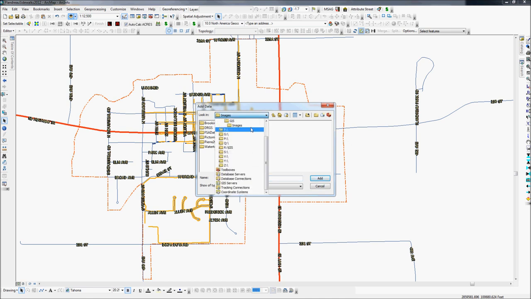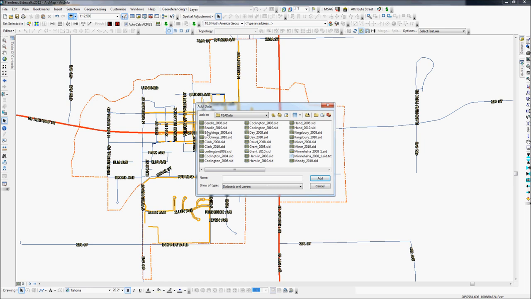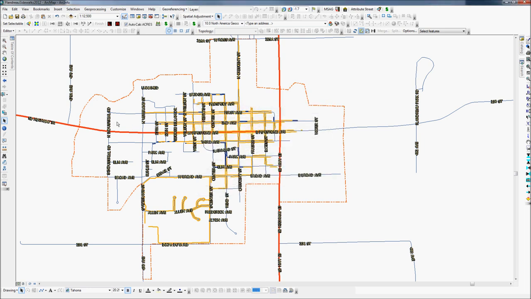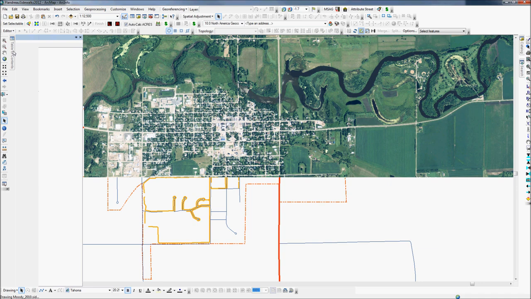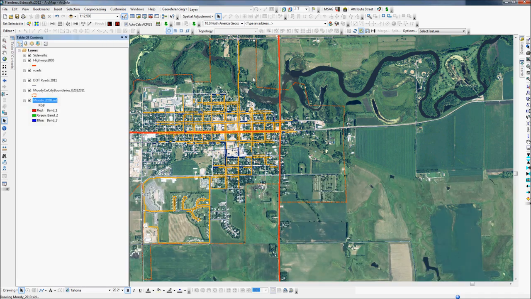I keep mine fairly organized. My images are always going to the C:\work\GIS images folder. Inside this folder I have it split out even farther, and we'll go into the FSA data and add the Moody 2010 SID. As we add that, you'll see that it will show up in the table of contents and it will display in our map view.